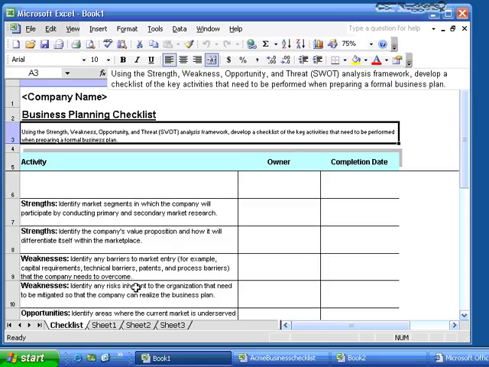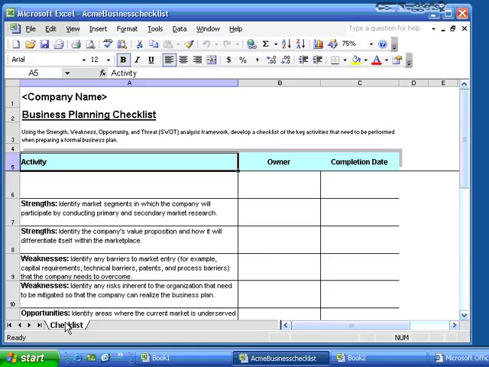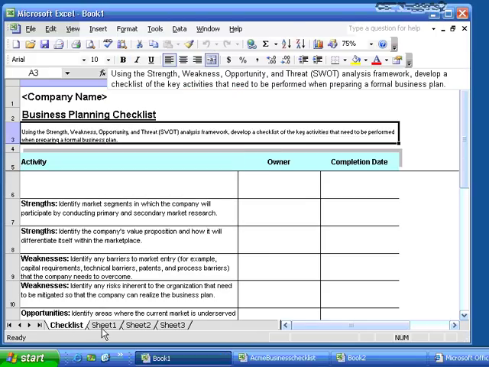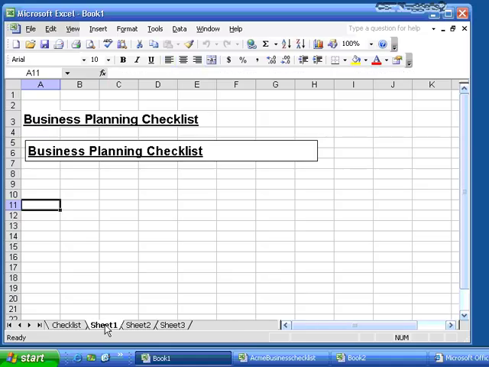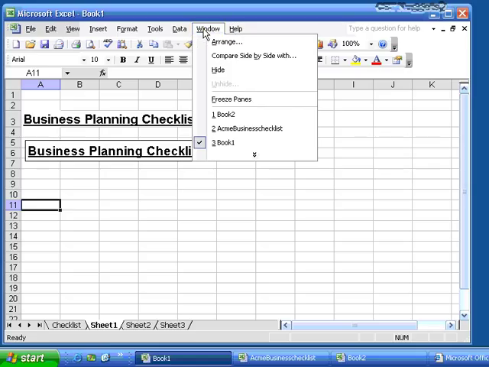There's another way I can move this though. Right now, if I look on Acme Business Checklist, I only have checklist. So let's go back to Book 1, and let's say for instance I want to move this Sheet 1 information over to Acme Business Checklist. Now we showed you one way of doing it. Here's another. I can click on the Window menu and see where it says Arrange or compare side by side with. Either one will work.